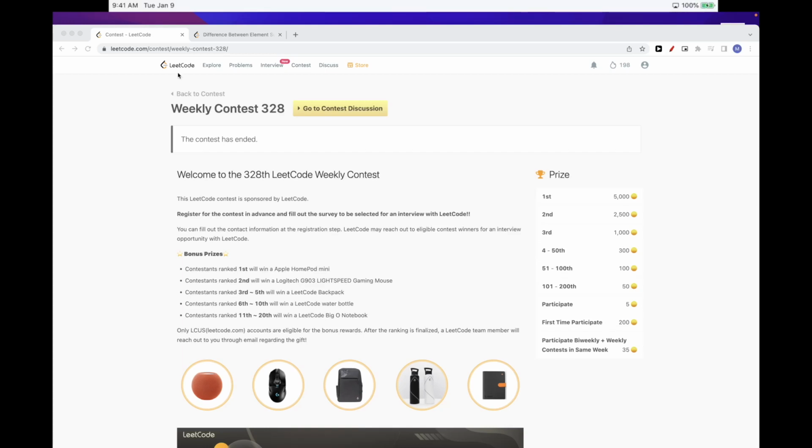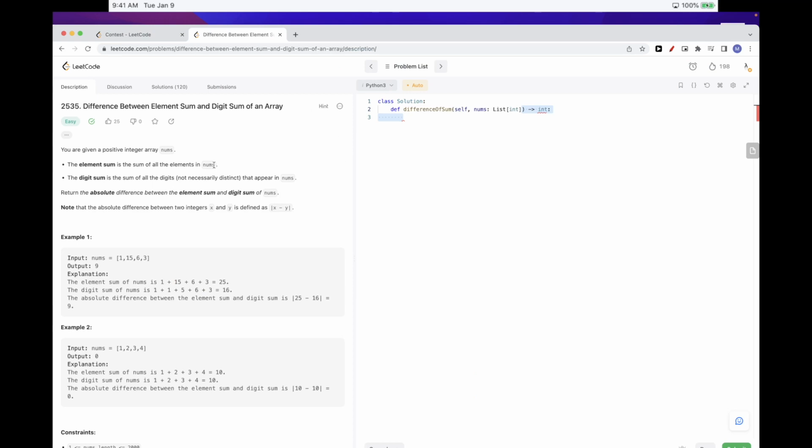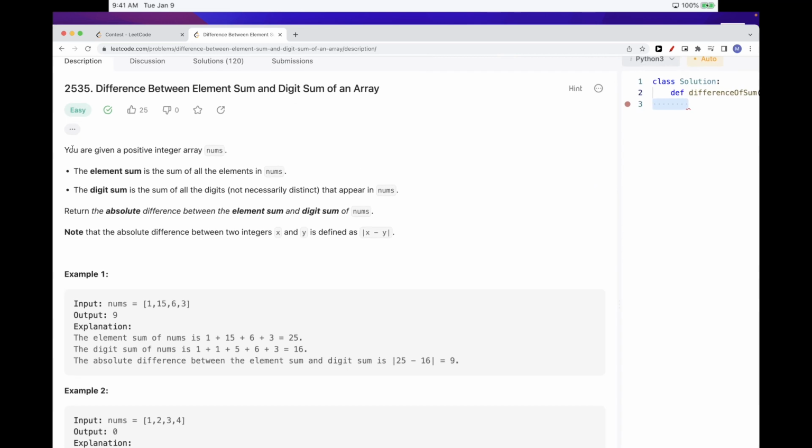Hello, so today we are going to do problems from today's weekly contest. So the first problem is a very simple one, right? Easy problem. We get an array of numbers and we want to return the sum of all the elements in the array.